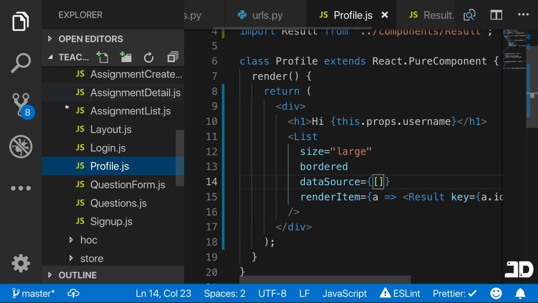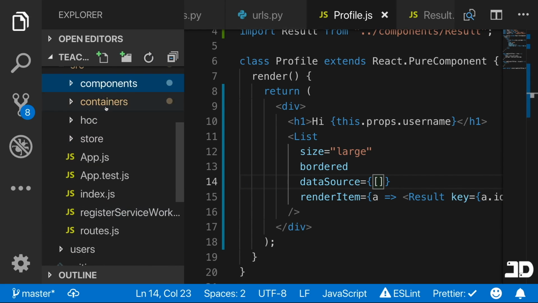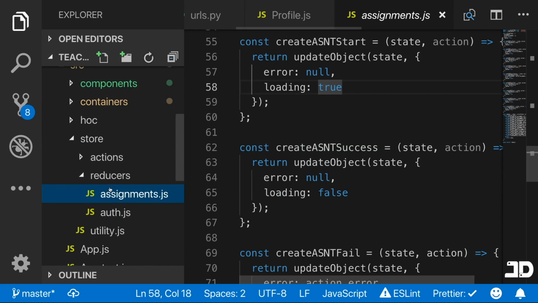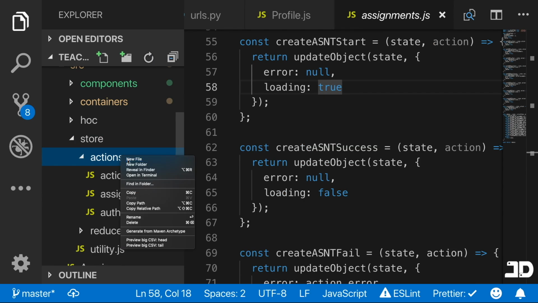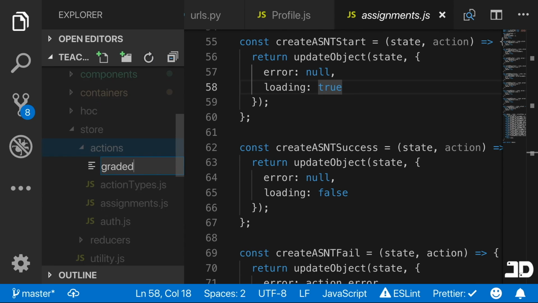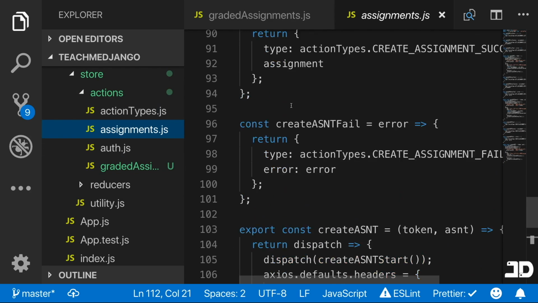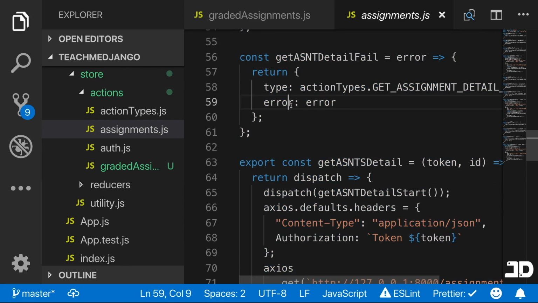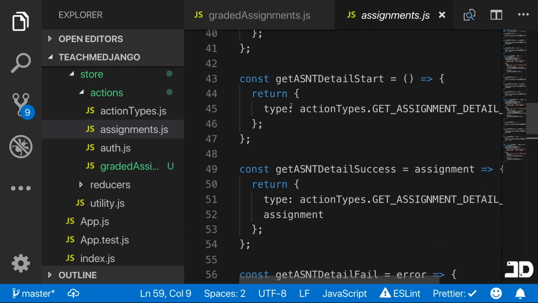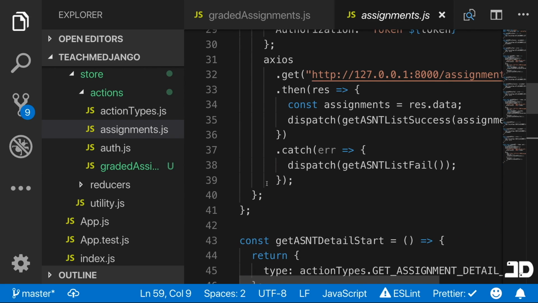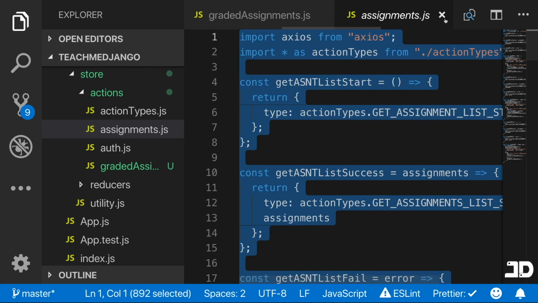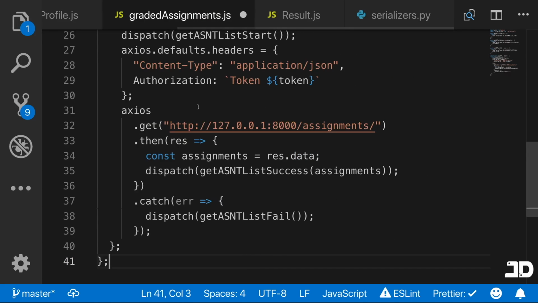So we're going to go and create a new reducer to handle all of that. Inside the store, we've got the assignments, and we'll just create another one here, which will be the graded assignments.js. And it's going to be similar to the assignments that we have here already. So I'm just going to get everything from the get assignment list and paste that all in there.